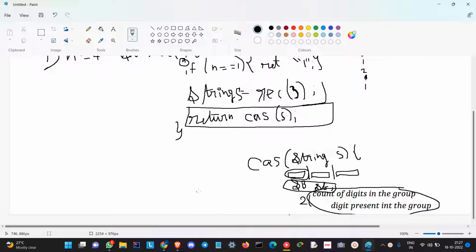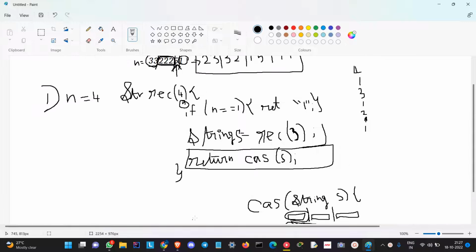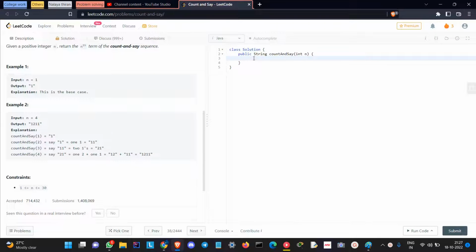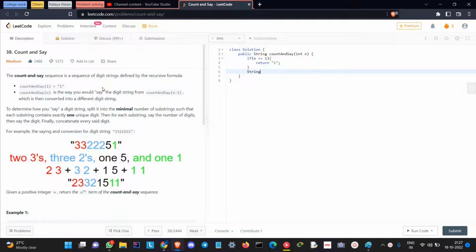So let's quickly dive into the coding section. There you will get a clear idea what we are going to do here. So the base condition is if n is 1, we will return the string as 1. Else, the same condition which is given in the question. So for other numbers, we'll find the count and say of n minus 1. So let's say s will be count and say of n minus 1.